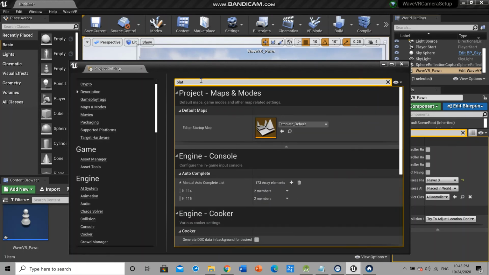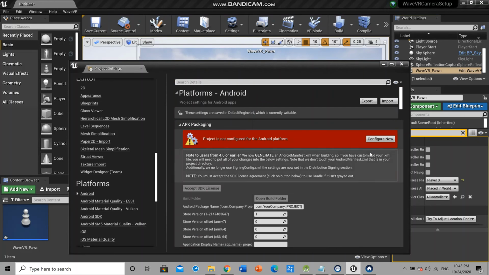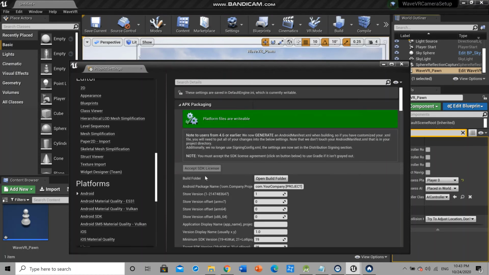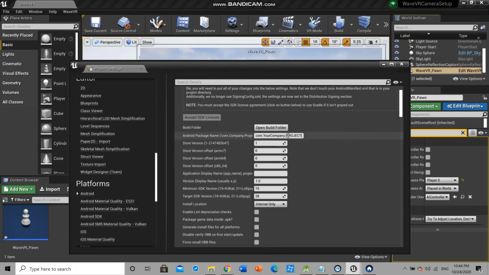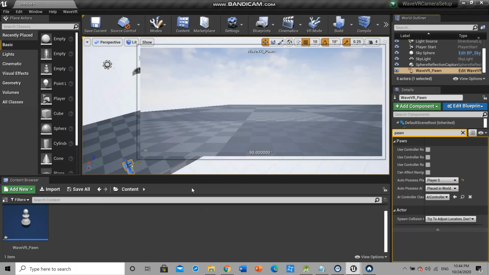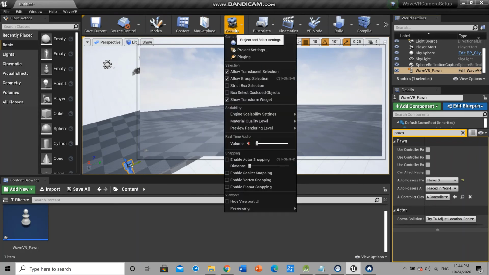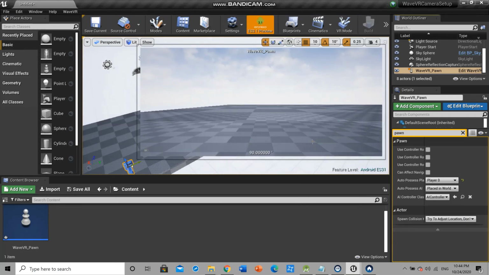from platform, actually here select Android and then configure now. So if it is not gray for you, just select it and accept SDK license. Since I've already done it, it is gray, and then here you can change it, and yeah, that's all we need for now. And then go to settings and then preview rendering level, select Android ES31, and here you can see the preview in Android.